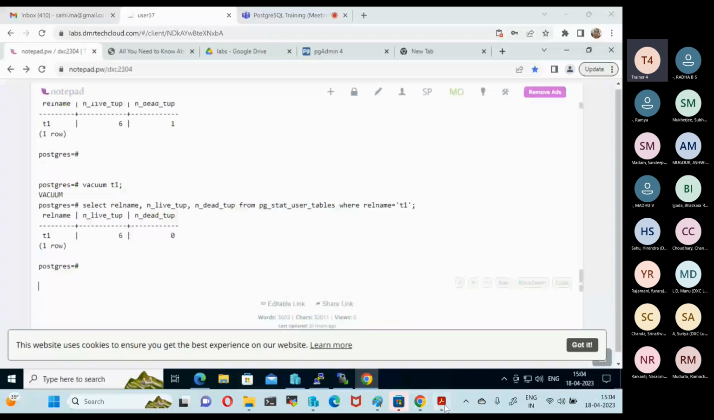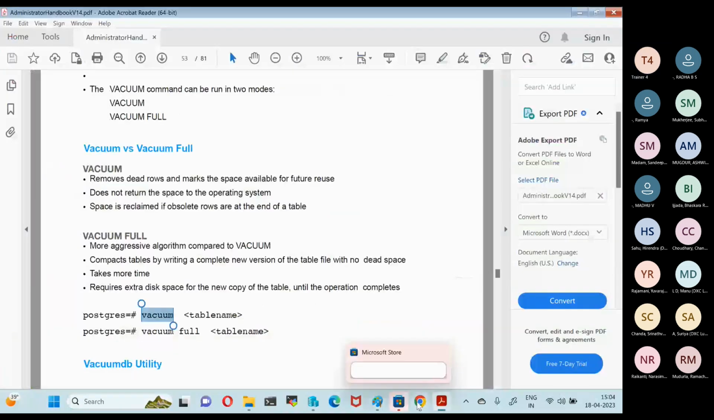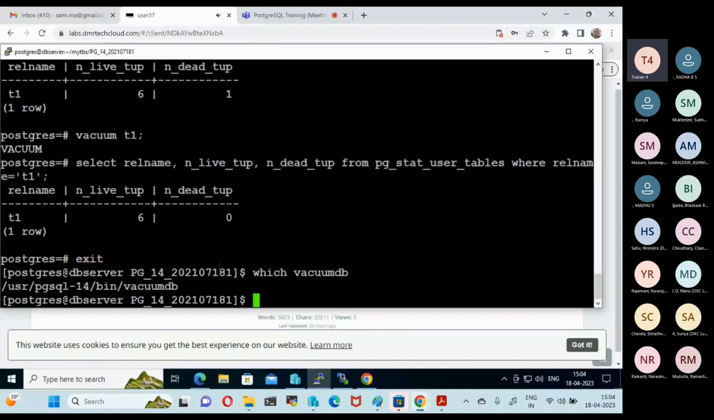Okay, there is a command line tool. So if you exit from Postgres, there is a command line tool called vacuumdb. This tool is very, very effective because you can call it from the Linux command prompt, and you can schedule the jobs if you want to do the vacuuming manually or through a cron job. So you can use this utility.